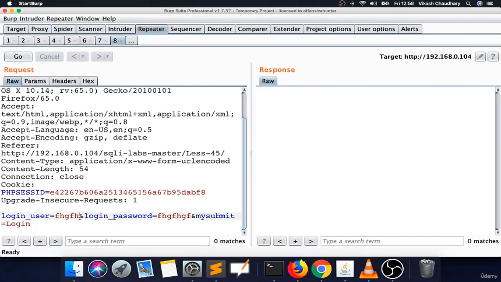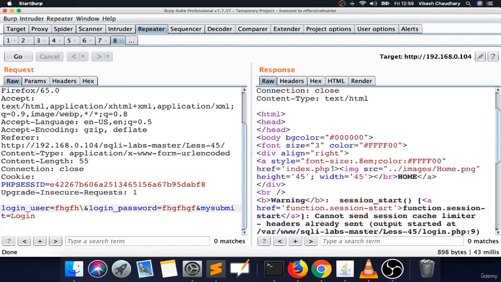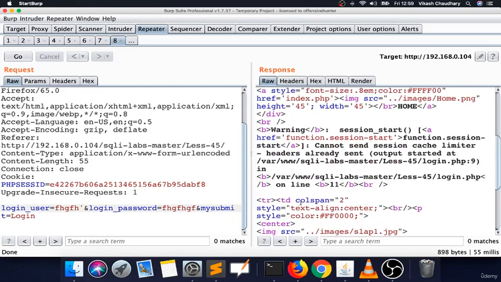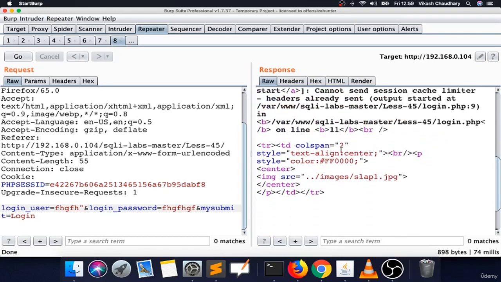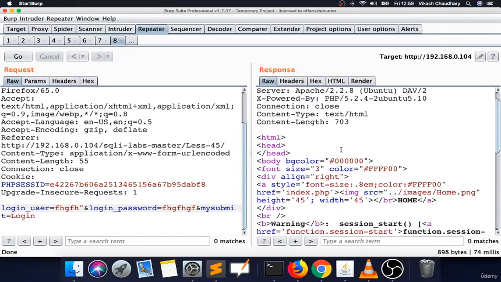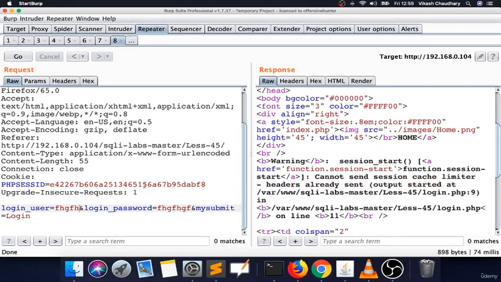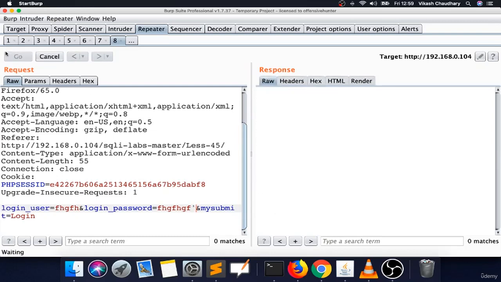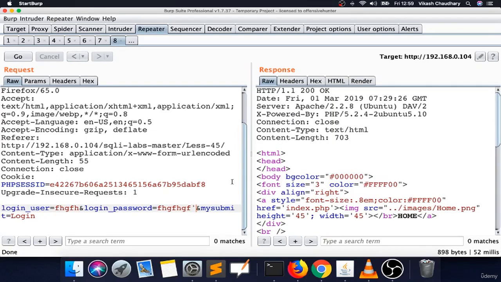Now I'll simply give backslash over there. See, nothing is happening over there. I'll use single quote. Nothing. I'll try, let's say, double quote. Nothing. Okay. Let me simply try the same thing over there in the password field. If I'm trying a backslash over there, nothing. Let's try single quote. Nope. Single quote closing.